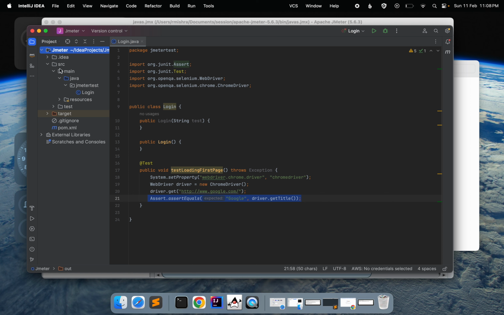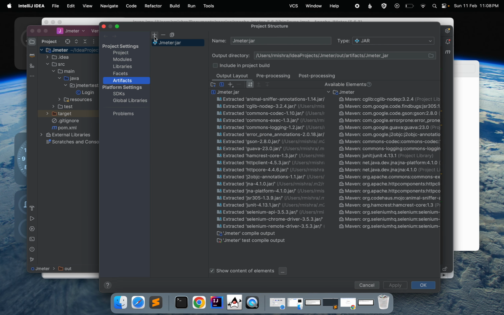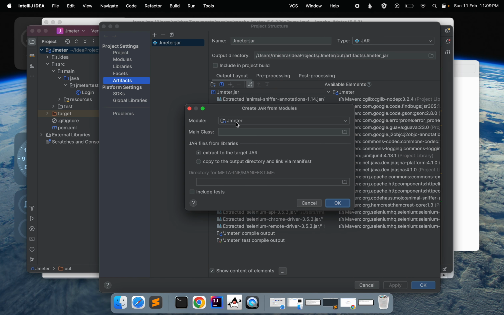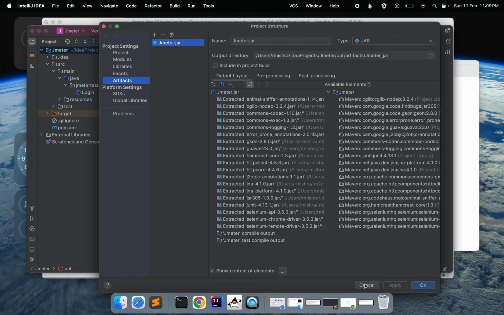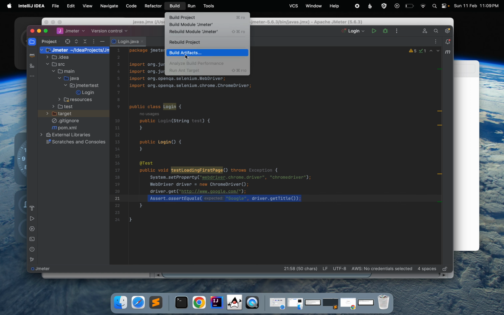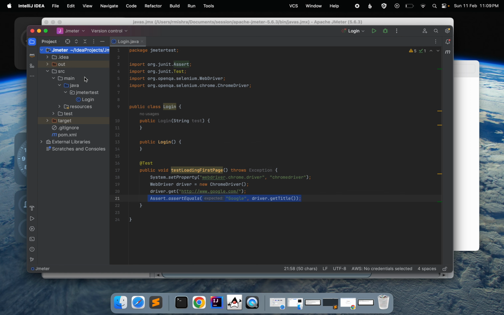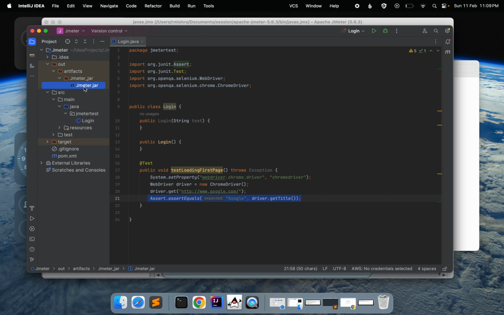So I'm using IntelliJ. Here, go to the folder structure, go to the artifacts, click on the add button, select JAR, and select your project. Click on OK. Once you click on OK, it will reflect like this. Save it. Then go to build artifacts and create a build. By default IntelliJ will create a folder named out, and there it will create the JAR.